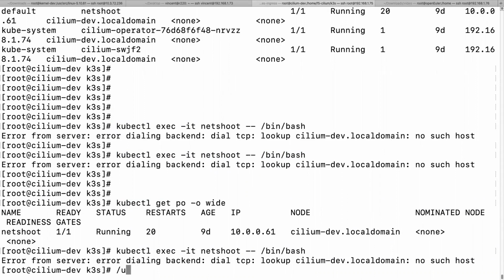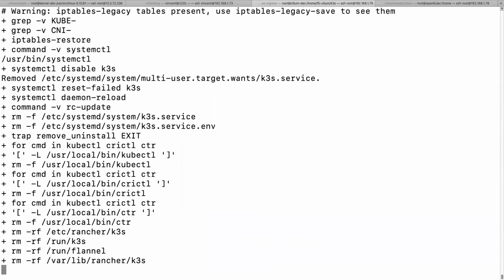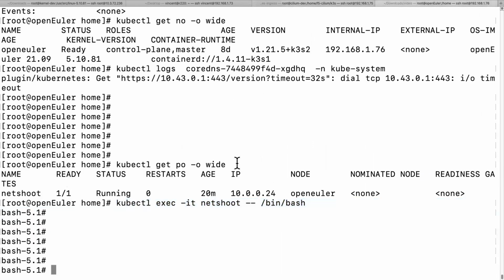You know what? I'm going to uninstall this K3S on the CentOS. It looks like there's some problem with this K3S installation. One nice thing about K3S is you can use the k3s-uninstall script to uninstall it, and then you can reinstall K3S. At the same time, let's get into the troubleshoot pod on the openEuler virtual machine.